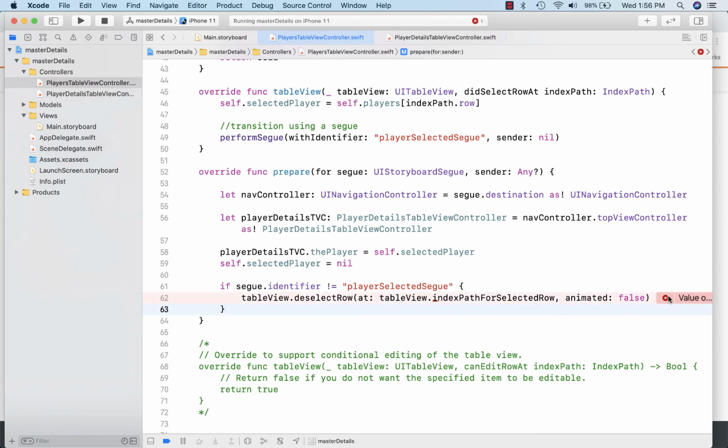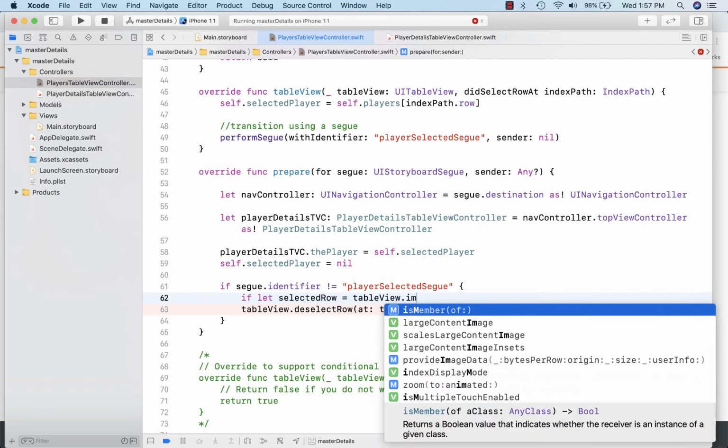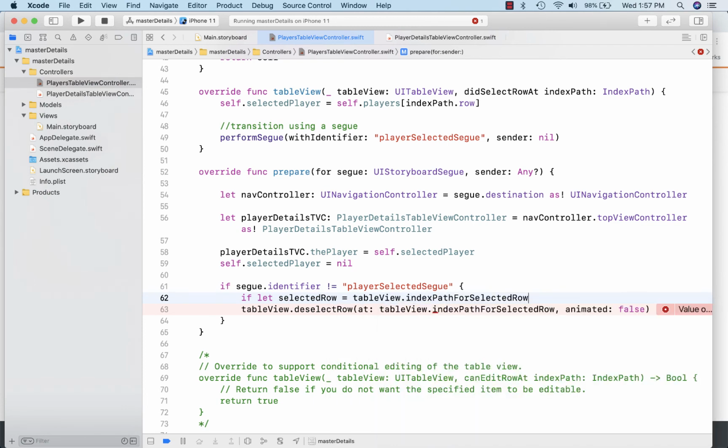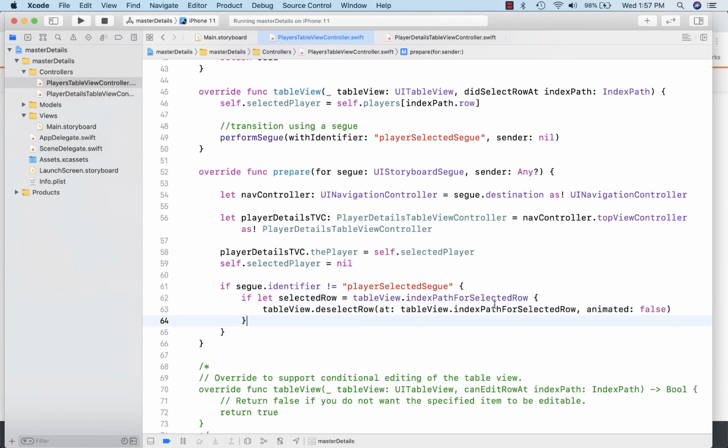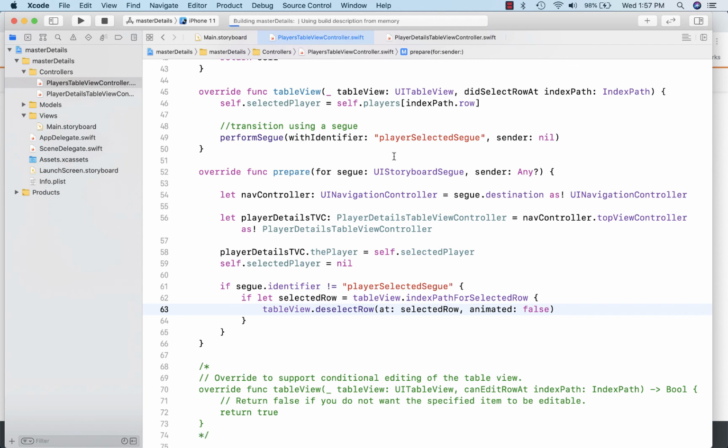Okay, and I am not sure why it's complaining. Oh, I can create a variable for the selected row equal to table view dot index path for selected row, then we'll do this. And then I'll just use the selected row. Okay, I think that should take care of the issue that we were having.